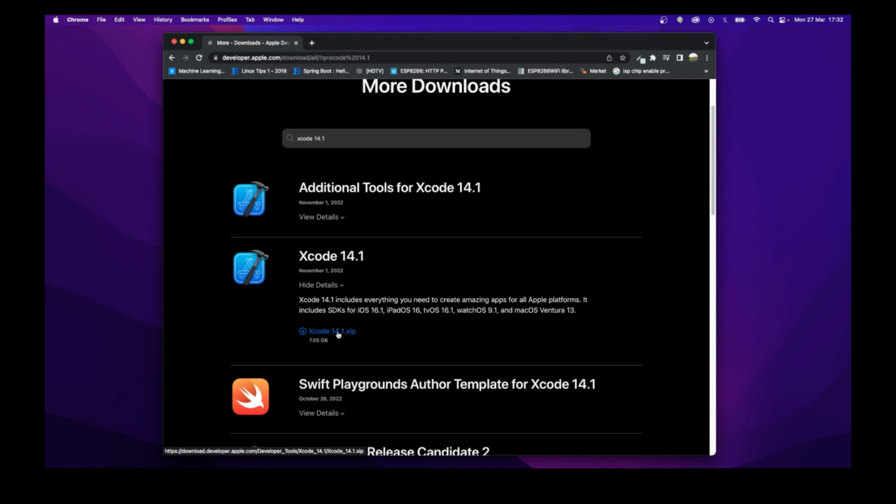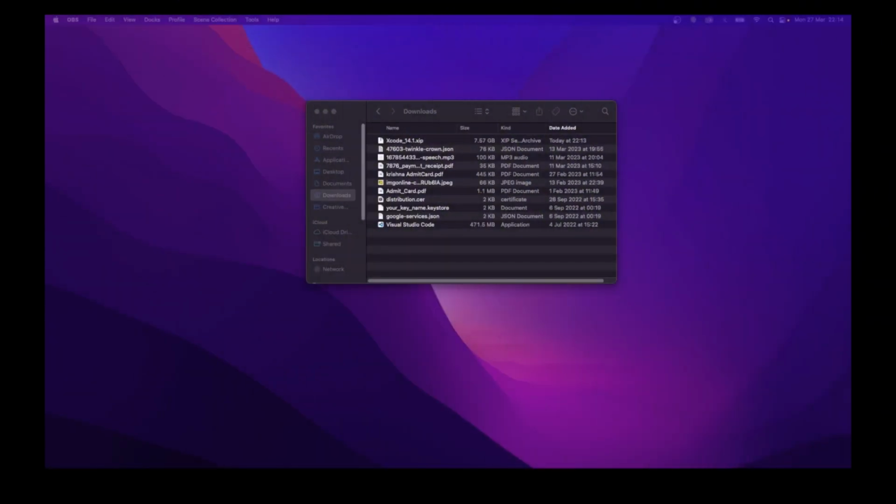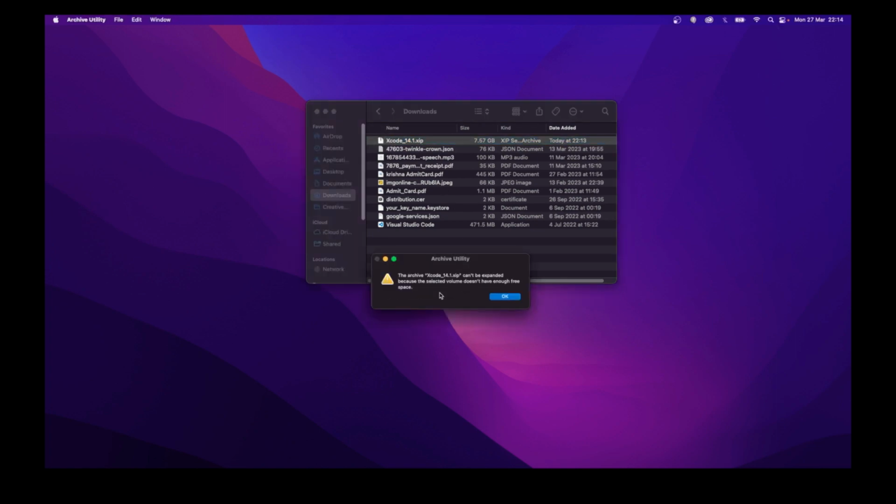Just download it. Double tap on the downloaded file. If it is installing, then you are lucky. But usually you get an insufficient storage issue.